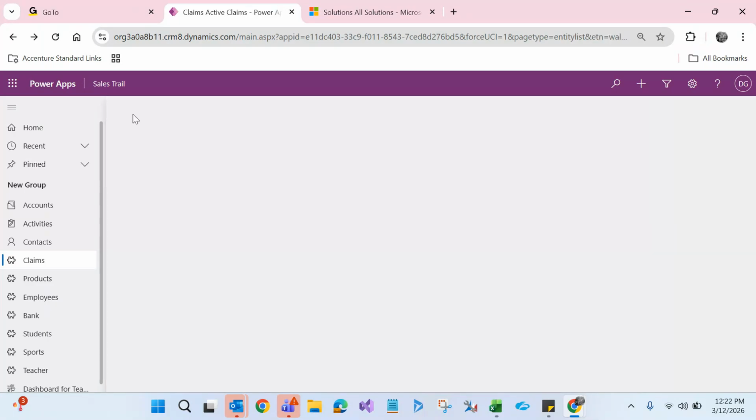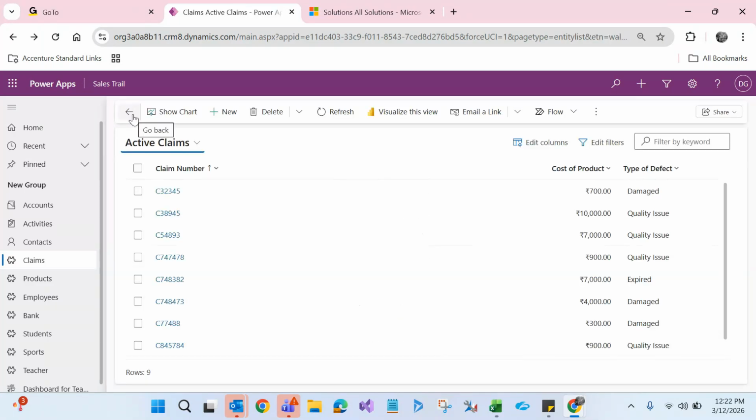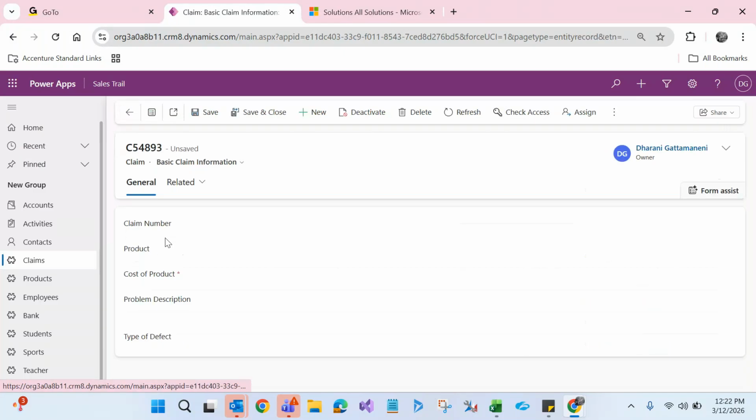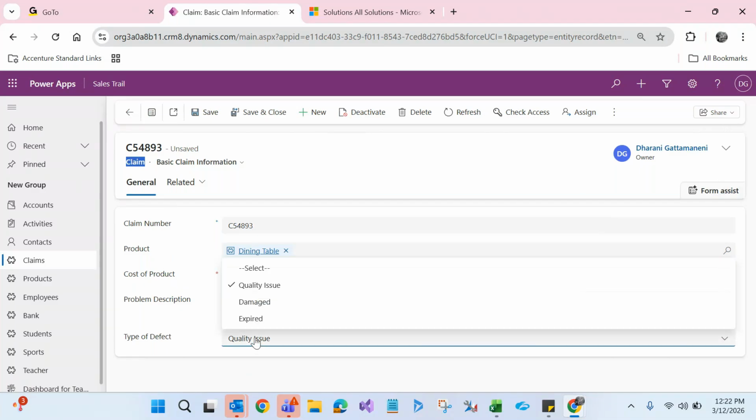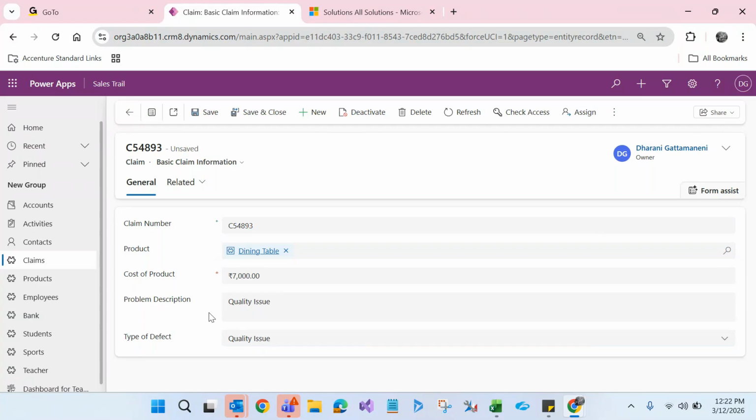Let's say I manually created this record. I manually created this claim record, or I am manually opening the claim and modifying the type of defect. When I do this, my business rule is working. There is no issue. When I do a manual update on a claim or manual claim record creation, there is no issue. My business rule is working on all the main forms.